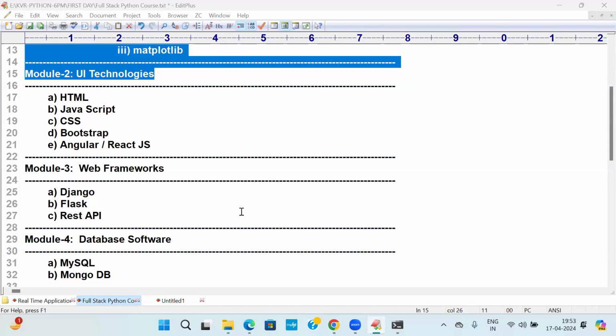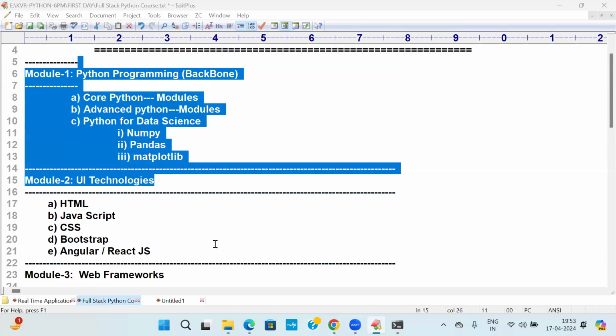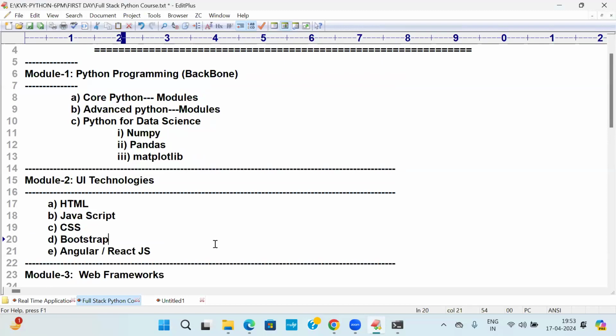Sir, actually, I'm a second year BTech student, and I have intermediate knowledge of Python, and I want to study Django and Django REST framework. I came only for that.